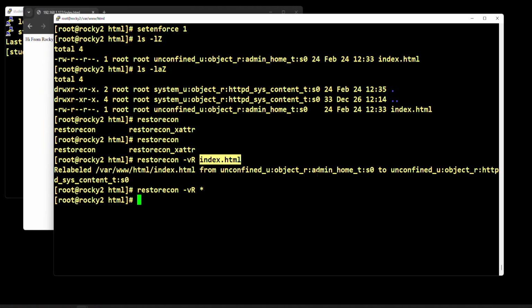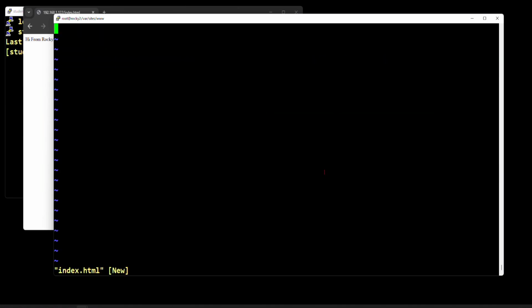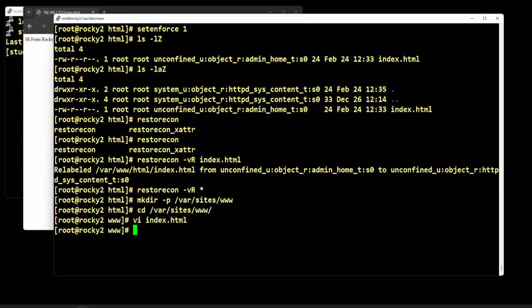Pretty okay. Now let's do a different scenario. Let's create a folder with mkdir -p, and let's call this /var/sites/www. And you go here and let's call this vi index.html, and let's call it new Rocky 2. This is going to be our new website, our new default website.